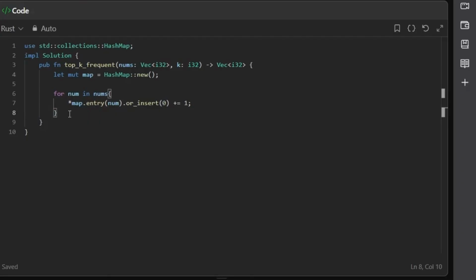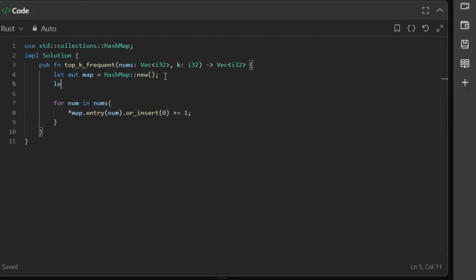Now let us create our bucket. So we will create a mutable variable. Let's call this bucket. And we initialize that with a vec macro containing an empty vector, and we give it a size of nums.len() plus 1. We also specify the type of the bucket, which is a vector containing vectors of integers. We will use this bucket to hold the list of the numbers where each index represents its frequency.